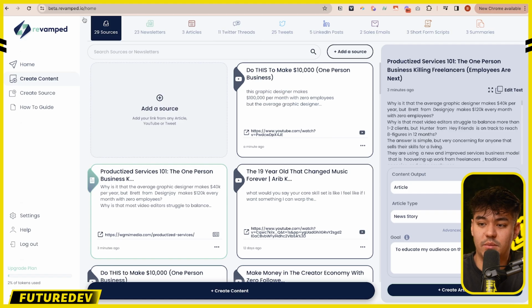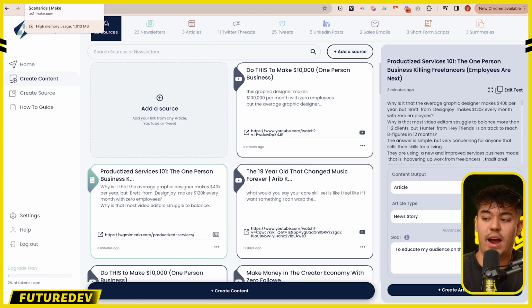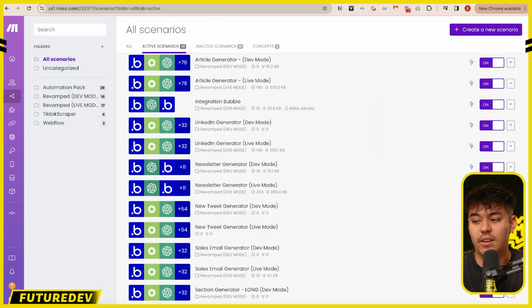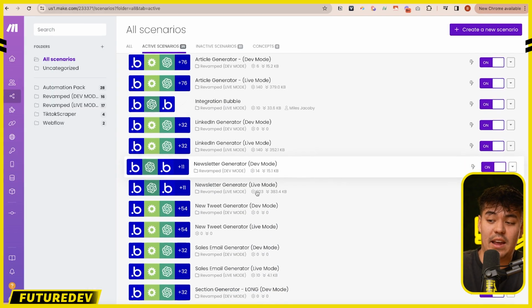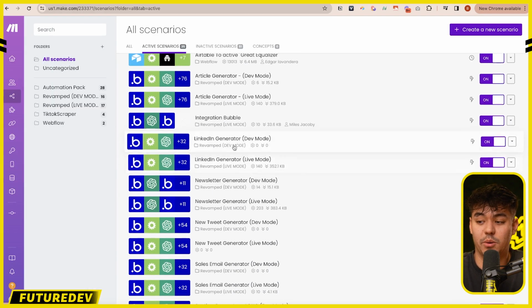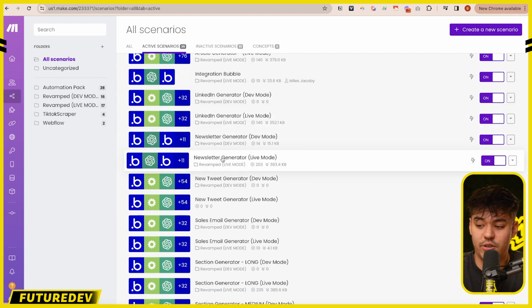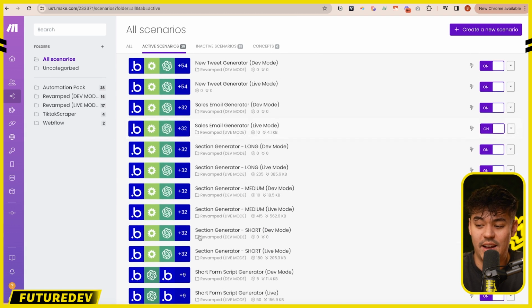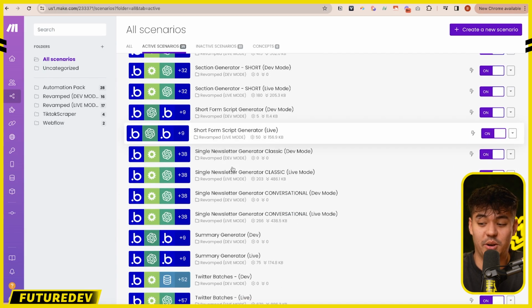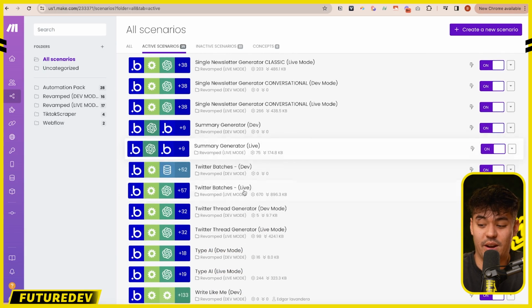And so let's take some time and actually jump into make.com so I can show you how we are actually using Bubble and connecting it into Make. And so here we have a bunch of active scenarios. So we have our article generator, LinkedIn generator, newsletter generators, tweets, section generators. So there is a lot of stuff going on in here.